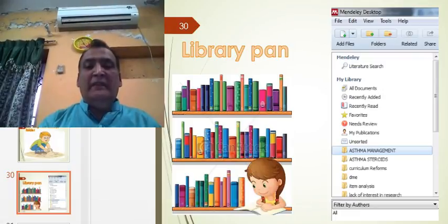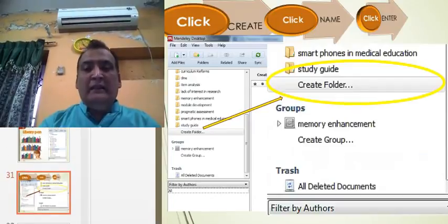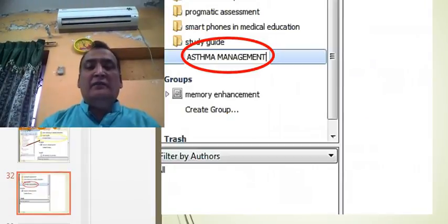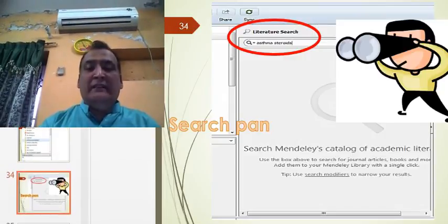You can have this very easily done. The library pane which is shown on the left, and you can see an area where there will be written a new library. You have to click this, as I have shown, create folder. It will be blank, and you have to write the library name, and when you press enter, the library will be created. As I have added this with asthma management, I'll click enter, and it will be there as asthma management. And the second library which I have formed is asthma steroids.